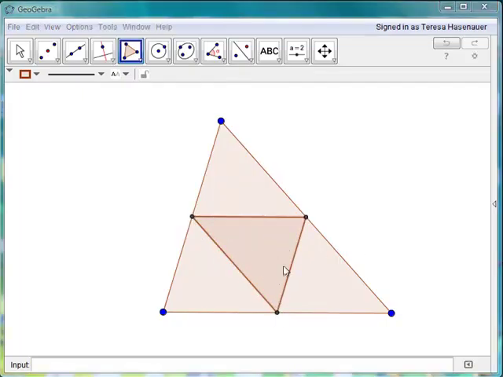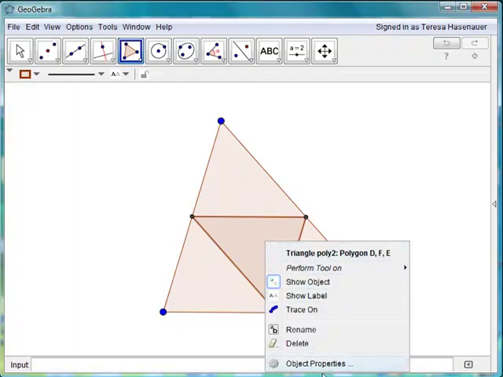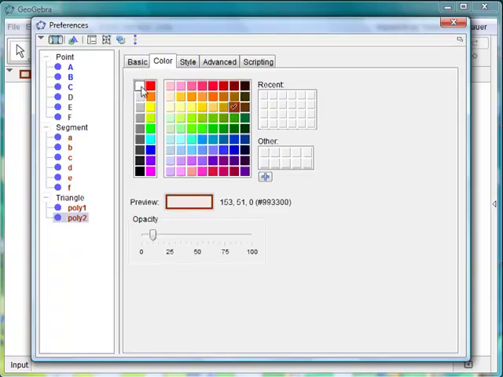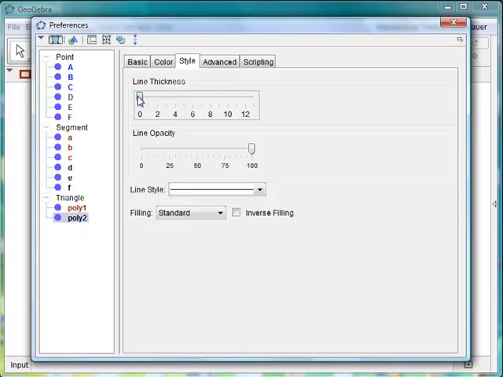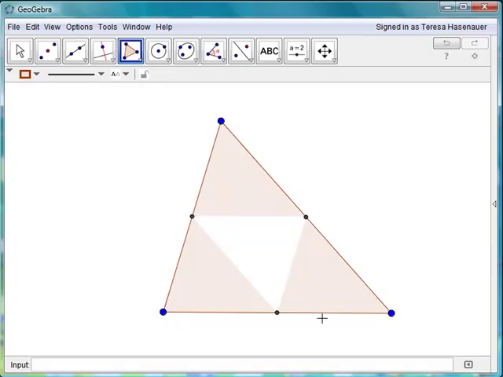We would like to do something to make this center triangle look cut out, so we can color it white. I'm going to right click on it to get object properties for it. And then I'm going to choose color, white. We'll change the opacity to very bright. And style, let's go to thin. So we'll change its appearance a little bit. And now we have white in that center part, so it looks cut out.